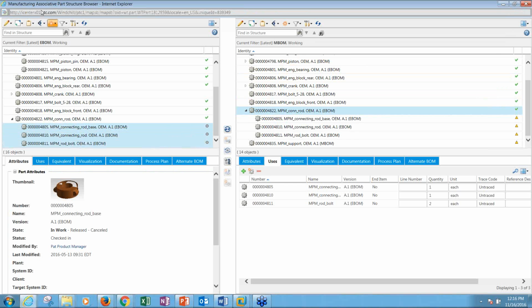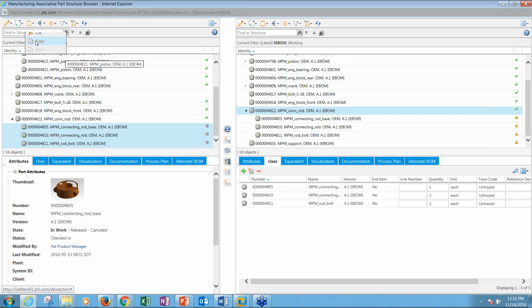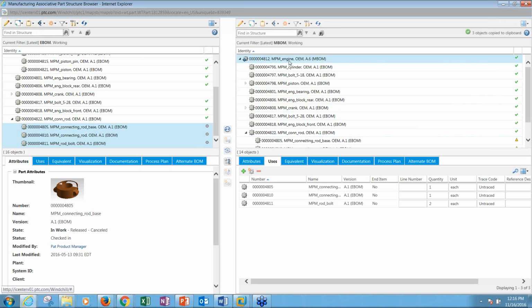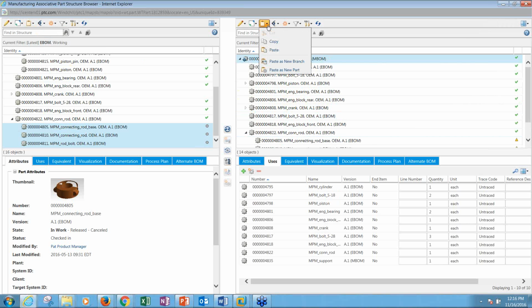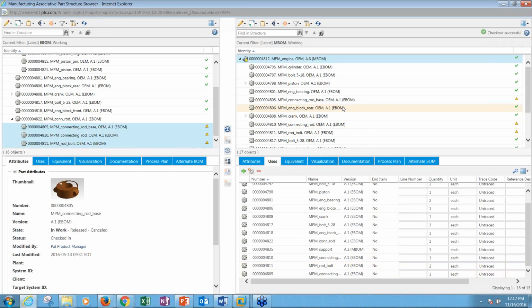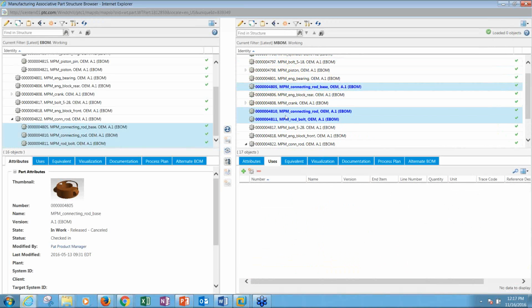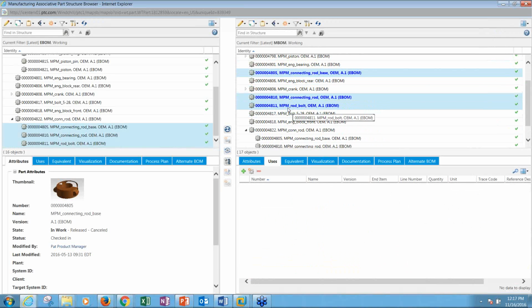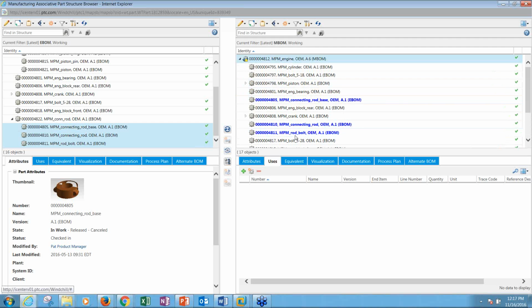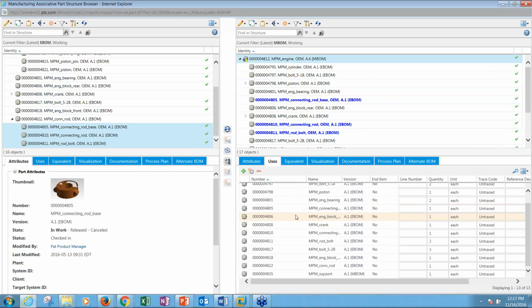I can select those 3 components from my EBOM. I can copy them. I can select my top level, and I can paste them. And so there, now I've got these 3 components in my MBOM, and having done that, I also want to remember, because if I do a reconciliation now, it's going to tell me the quantities of the connecting rod components don't match up because I've got 2 of them over in my MBOM.